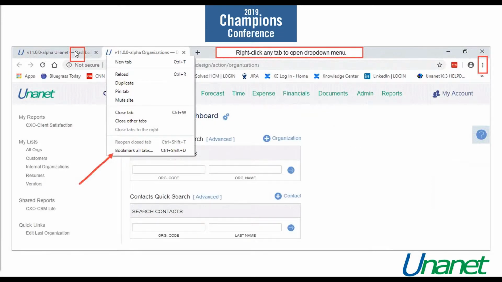Our next tip is on bookmarking a group of pages. So we've got our pages open, got our tabs open that we'd like to have open, and you can right-click on one of those tabs and select Bookmark All Tabs. You see that with the arrow there at the bottom of that pop-up menu.